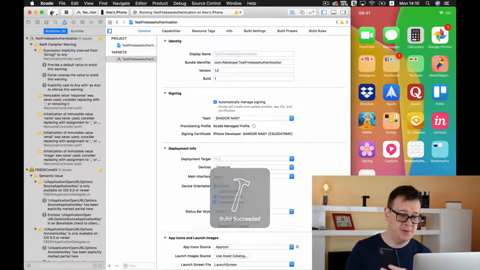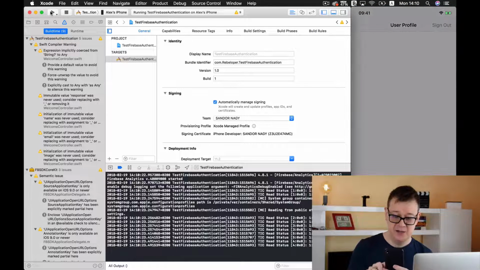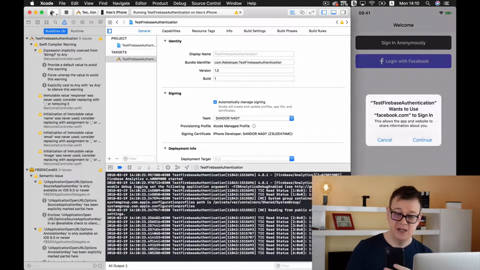Okay, let's wait for that. Build has succeeded and we are, well, let me just sign out for now. So we are going to be presented with this login with Facebook button, and let me just tap on that. And as a side note, you see that this is not the default login with Facebook button that is provided by the Facebook API, well, the SDK. This is a custom login with Facebook, and I have struggled finding a custom implementation of the login with Facebook button. So here you go, you get this for free.